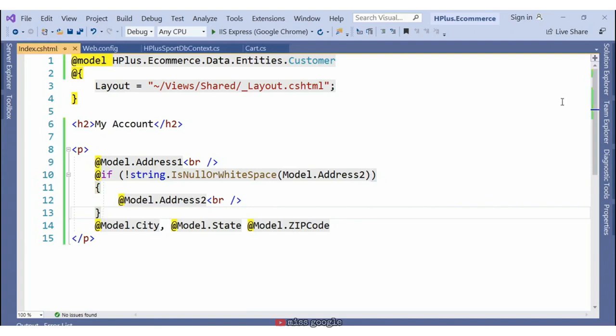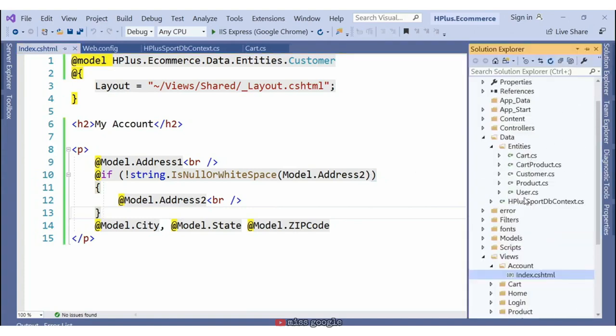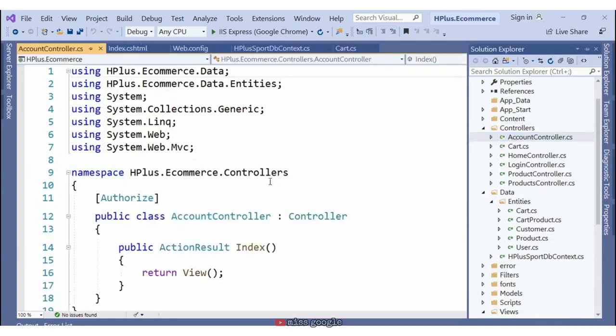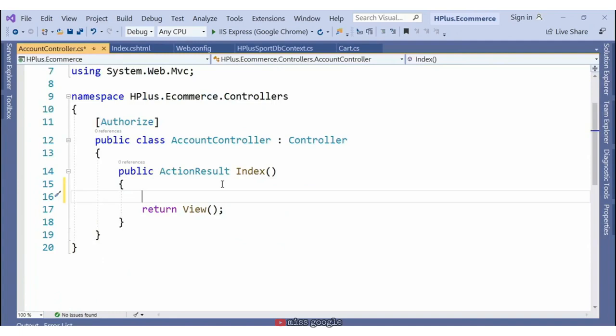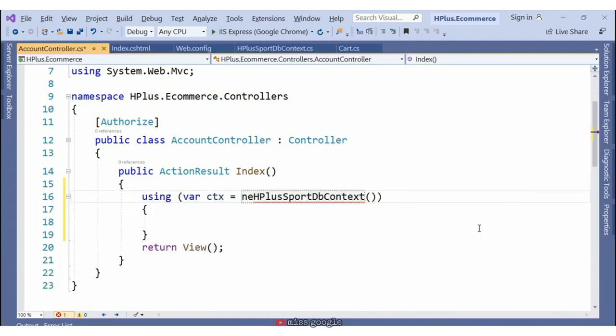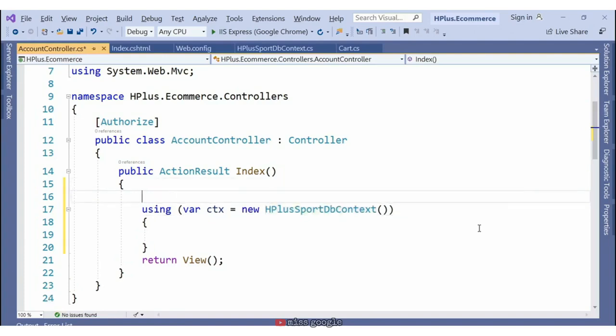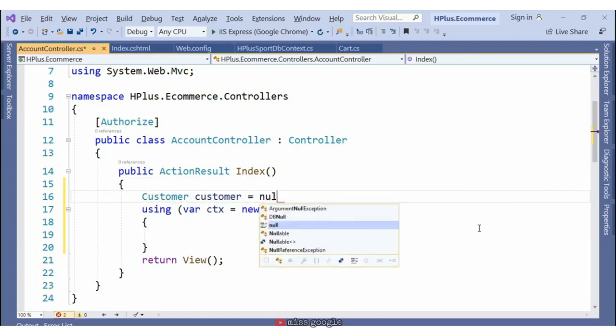Now, when we bind a customer entity as the model of this view, all of these properties will be displayed. To do that, let's write a little bit of C# code in our account controller. First, we need to create an instance of our database context, which is called HPlusSportDBContext. Let's do that as a variable called context, and let's do it inside of a using block. I'll also add a variable here, which is of type Customer, called customer, since that's what we're going to be trying to look up, and I'll default it to null.